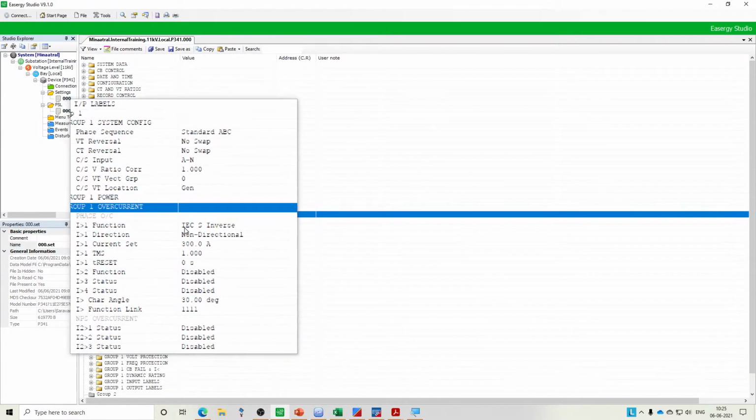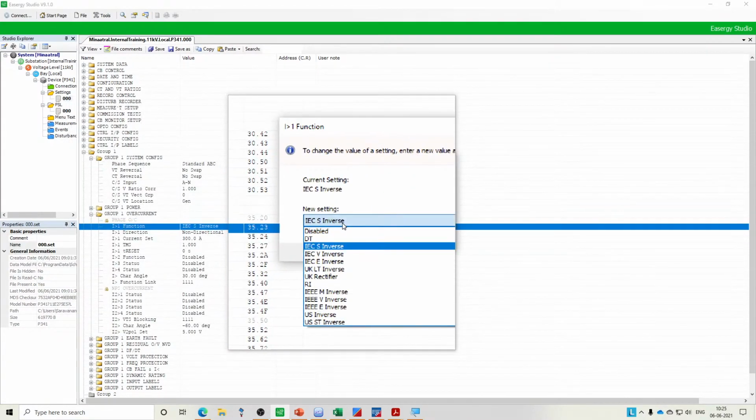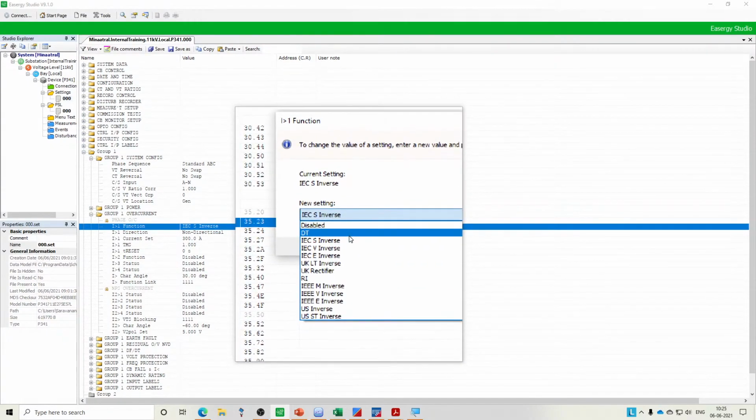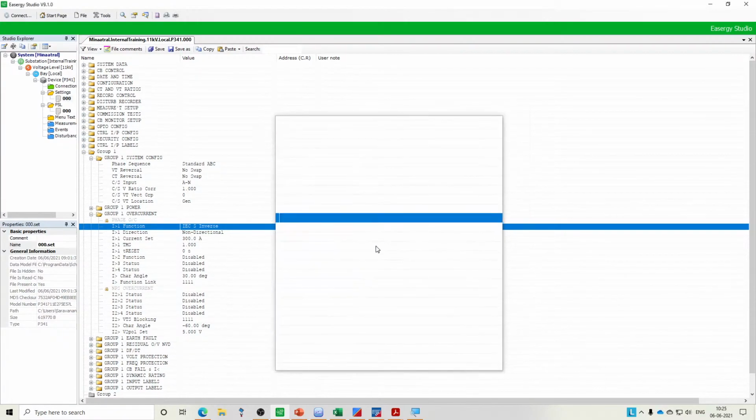You can see that you have your function that tells you what type of curve you want to use. We have multiple types of standard curves, that is your IEC standard inverse, very inverse, extremely inverse, and so on and so forth. So I'm just going to select IEC inverse over here and click OK.